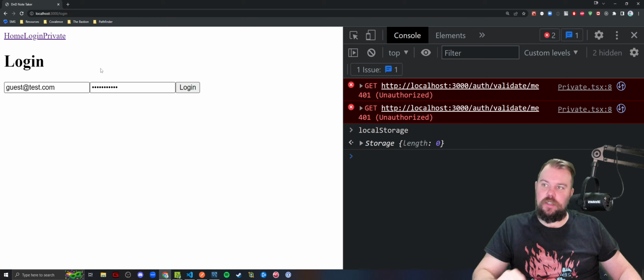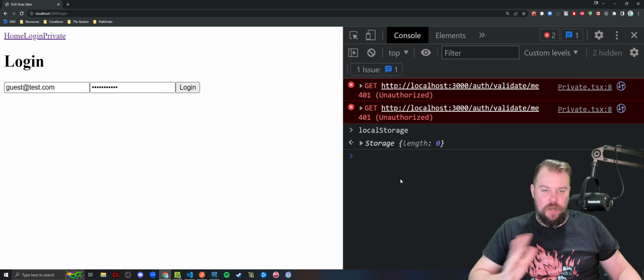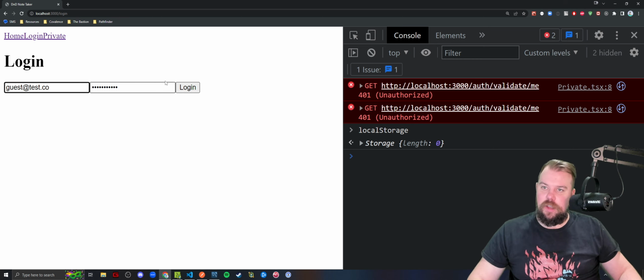Interesting, I'll take a look at that later. But the point is, it did correctly get renavigated. Let's have an error in our login attempt right here.